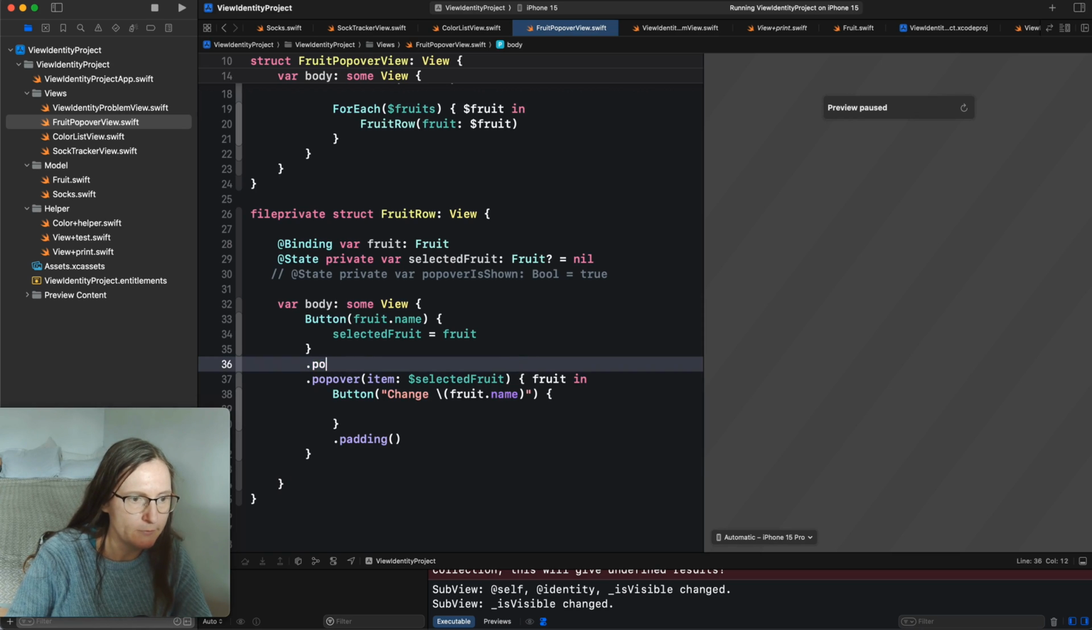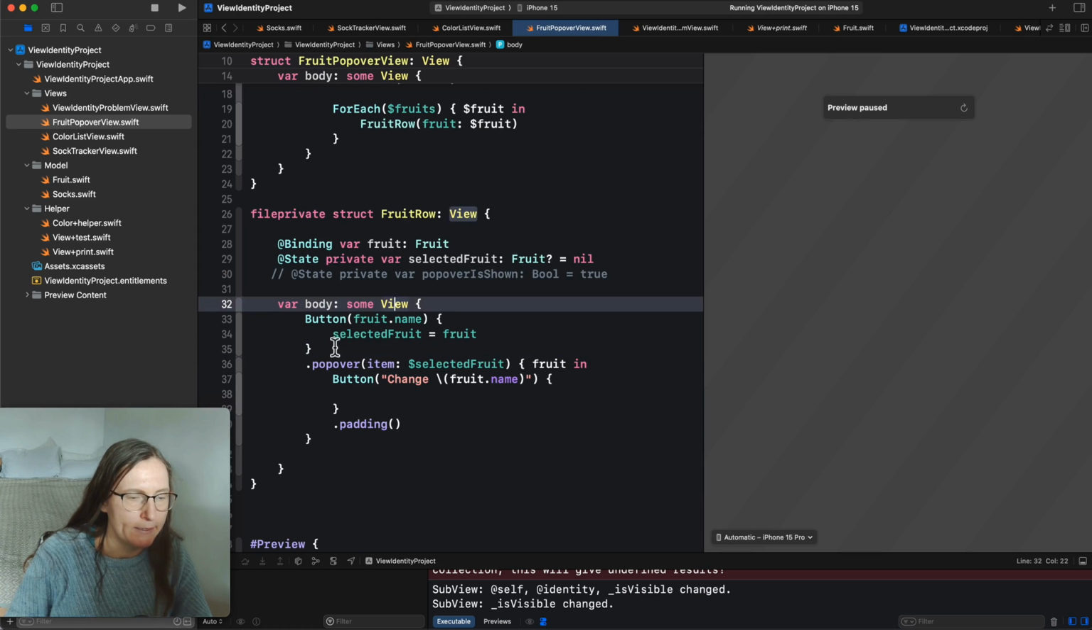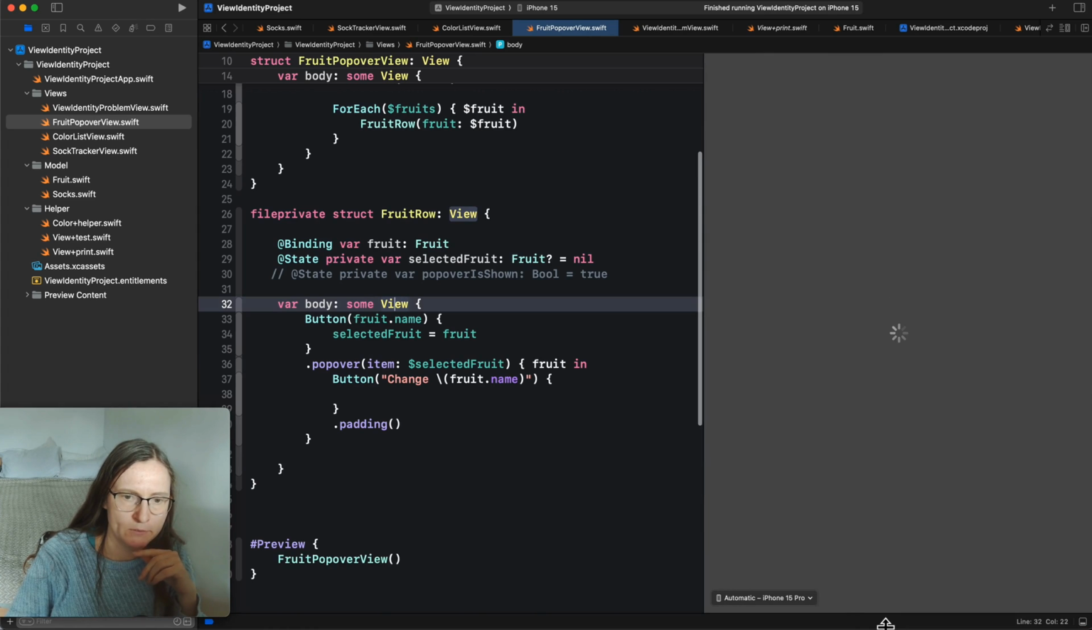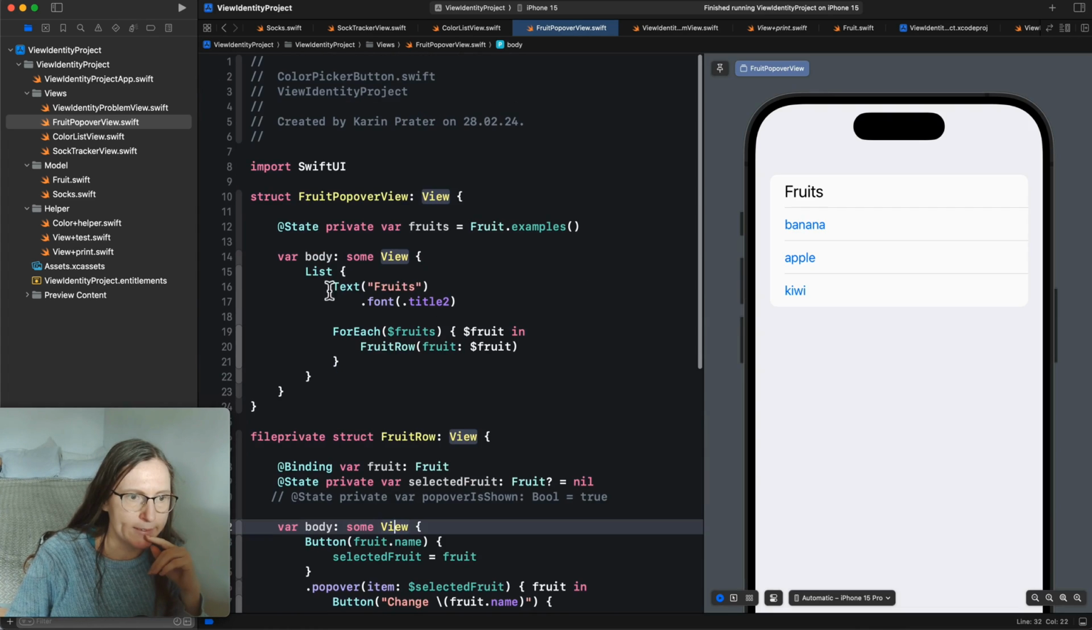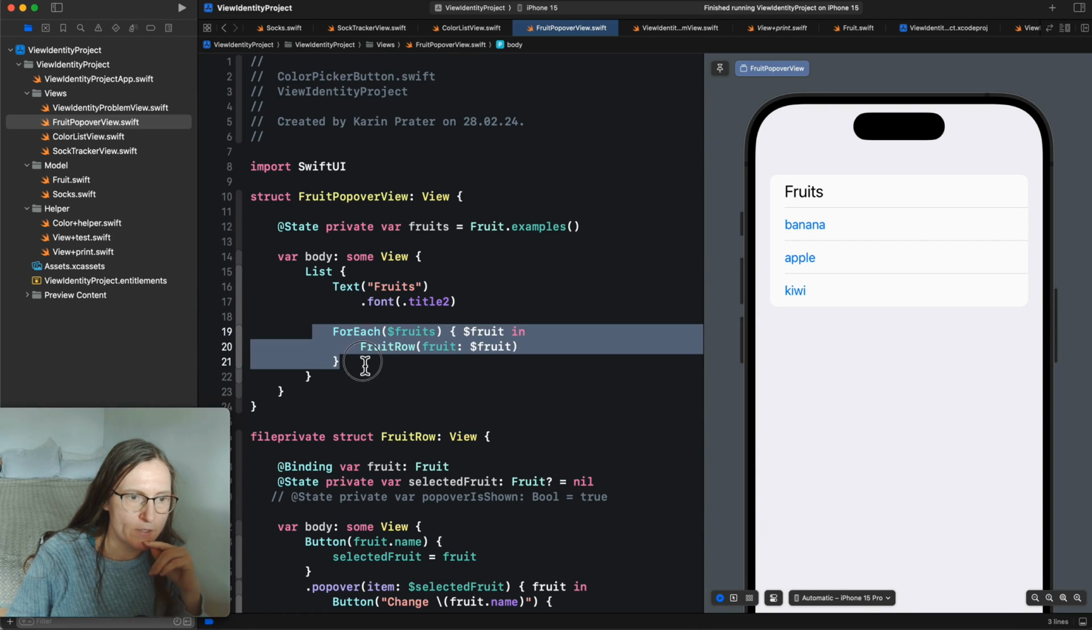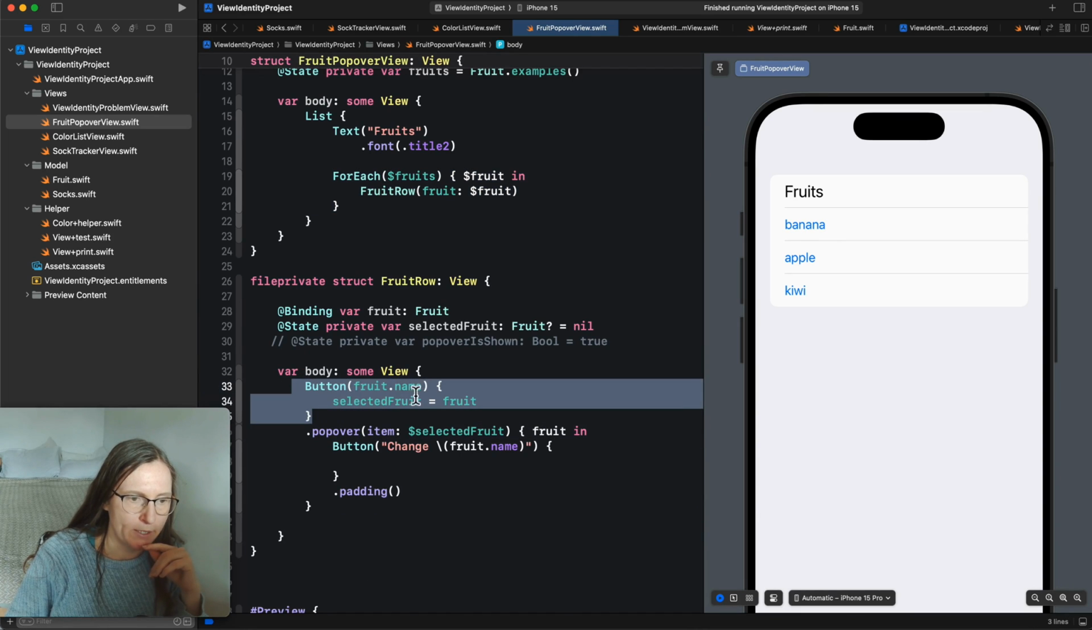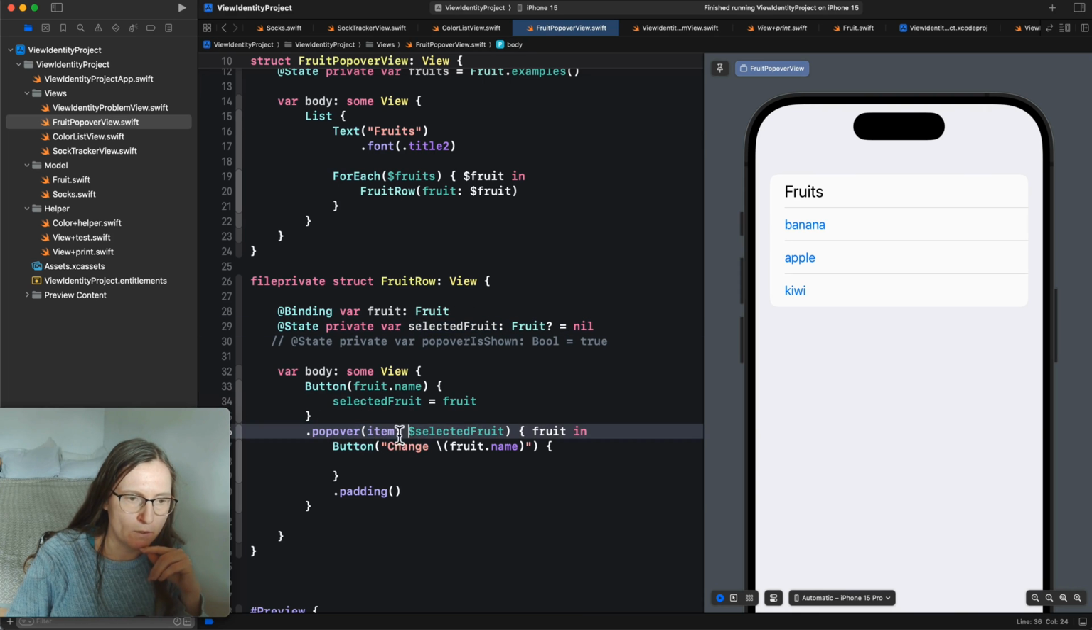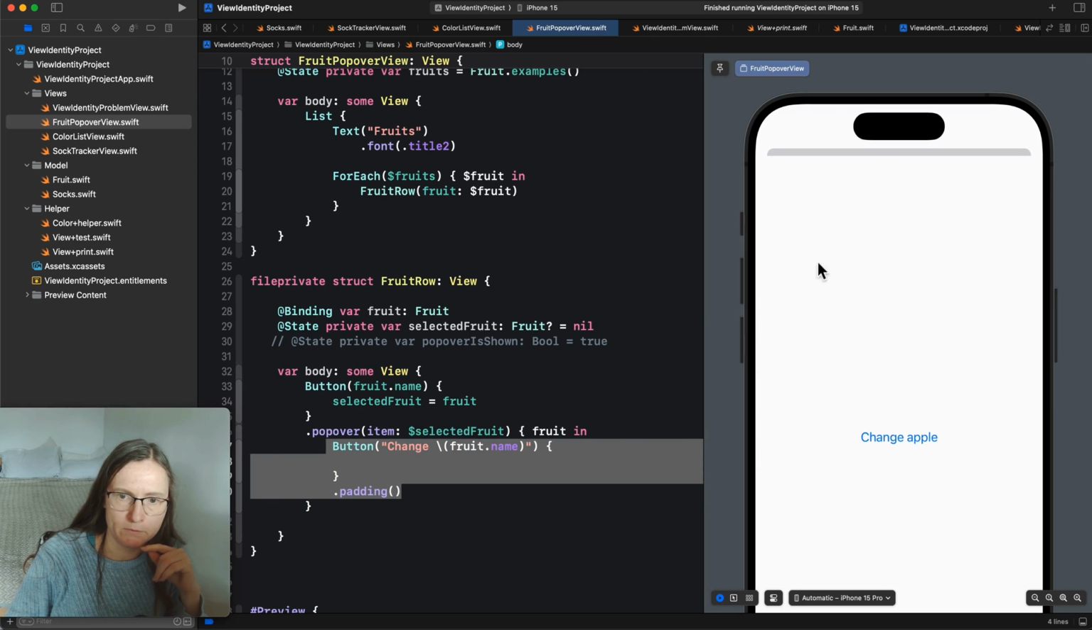Why? Let's just see this example. This actually works in the preview, not like the text field. So I have here a list with these 3 fruits. In this subview, I have a button. When I press this, I set this selected fruit to this fruit, which is connected to this popover. When this item binding here is not nil, then this popover is shown and we get here actually the fruit, and I added here a button. So if I tap here, I can say and change something.